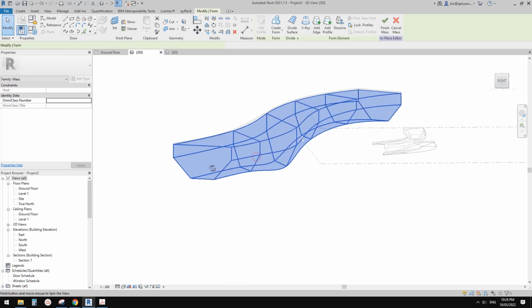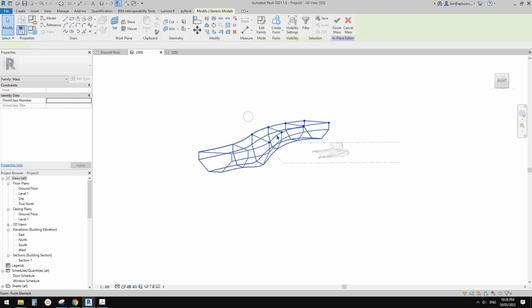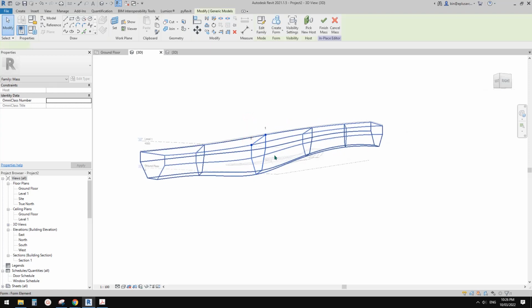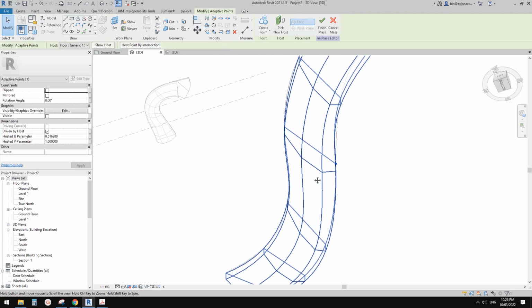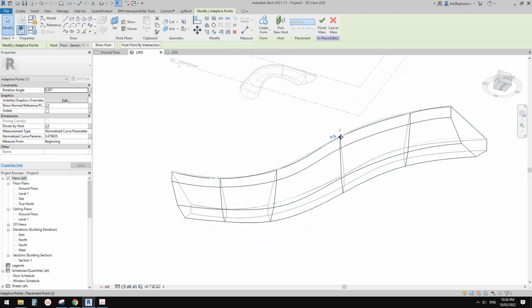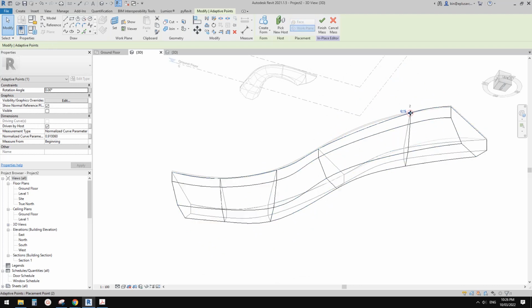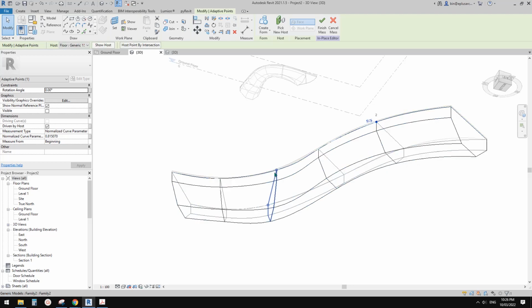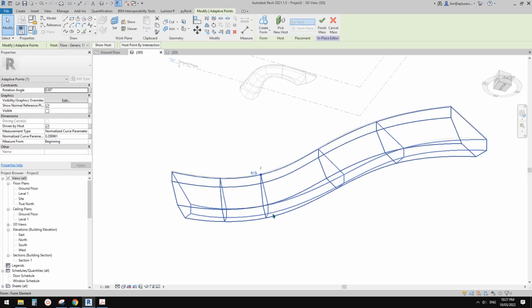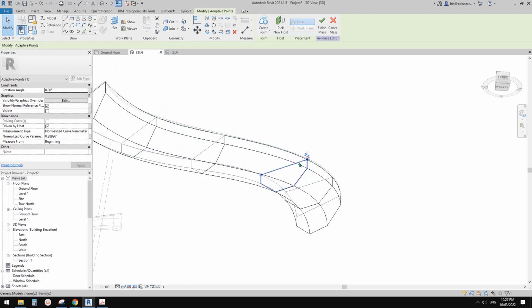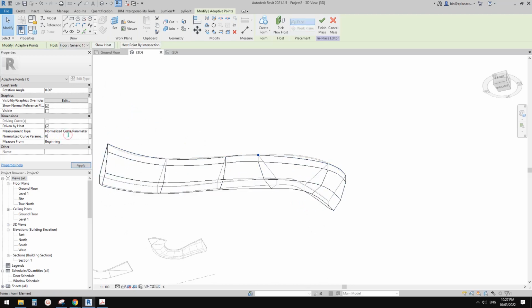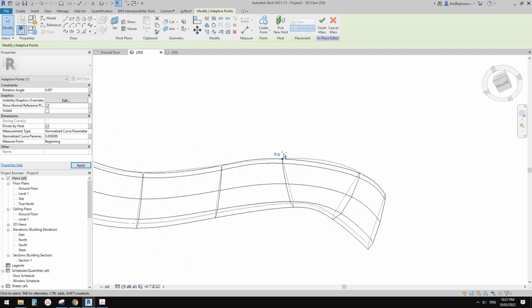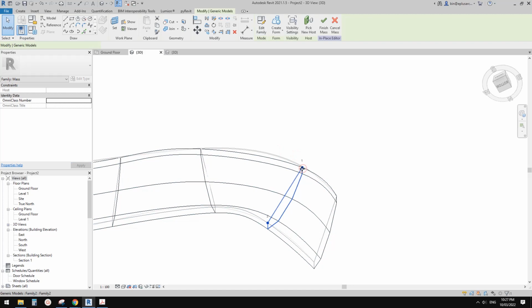Okay, so of course you can adjust them because we have type parameters for them, and also you can move the points. So this will slightly change the shape as well. So you can move this point, move this, or you can also do this. I think because it's placed on this edge, you can use this to adjust, right? It's just like when you place a point on a reference line, you can adjust it.